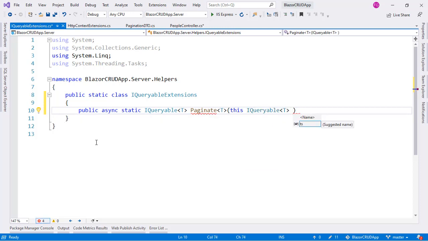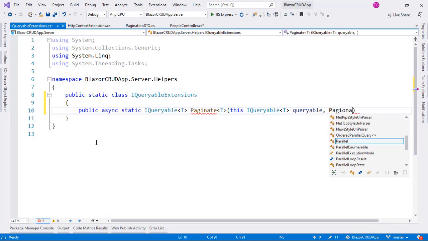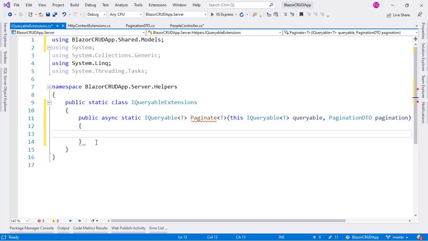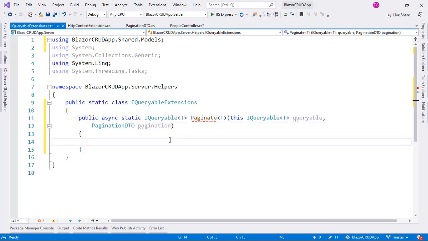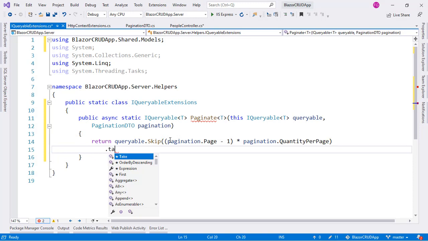The reason why, again, that we're using generics is so that this method can work with any data type, whether it is to paginate people, invoices, addresses, or whatever. And we're going to pass here our pagination DTO type, pagination. Let's make this fit in the whole screen, and let's just say return queryable.Skip, and we're going to say (pagination.Page - 1) multiplied by pagination.QuantityPerPage, Take pagination.QuantityPerPage.